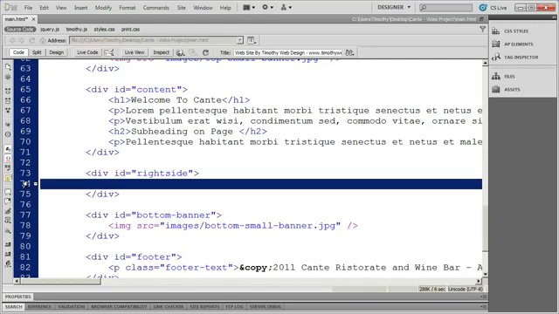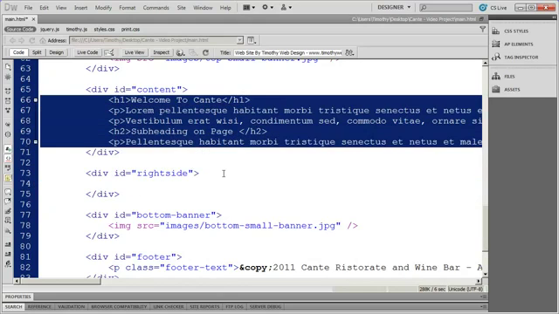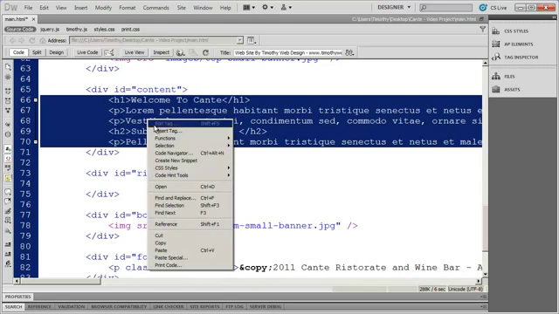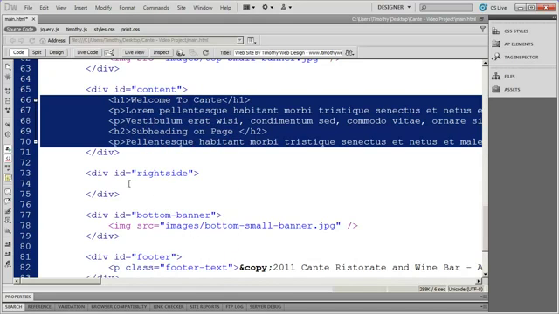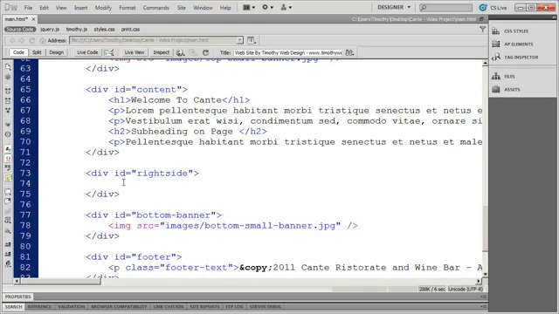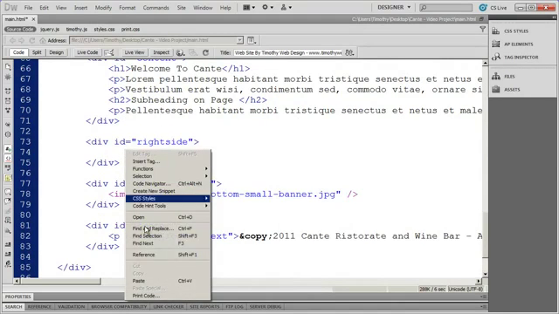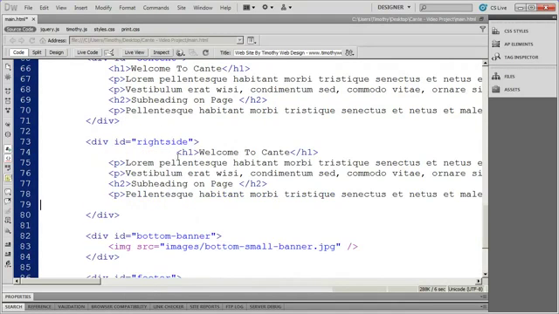And just some placeholder material we need to place right here inside of the right side div, just like we place some placeholder material right up here. So I'm just going to copy this material here and paste it down into here. So I'm going to copy that, and then again we can right click and select paste, and we'll paste that on in there.